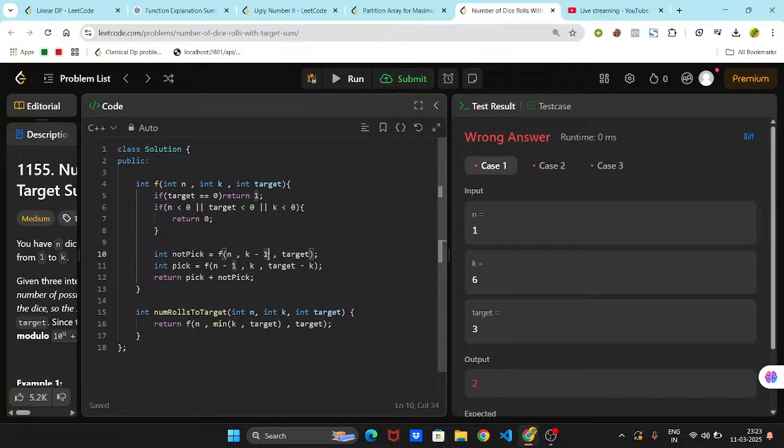Either I'm going to pick, so n becomes 0 and 2 will become 1. Now 2 will remain 2 and 3 will become 3 minus 2, that is 1. So this is the function. If I'm not going to pick this, the recursive call will be like 1 and 2 will be subtracted to 1, and then the target remains the same. Okay, I got this function.